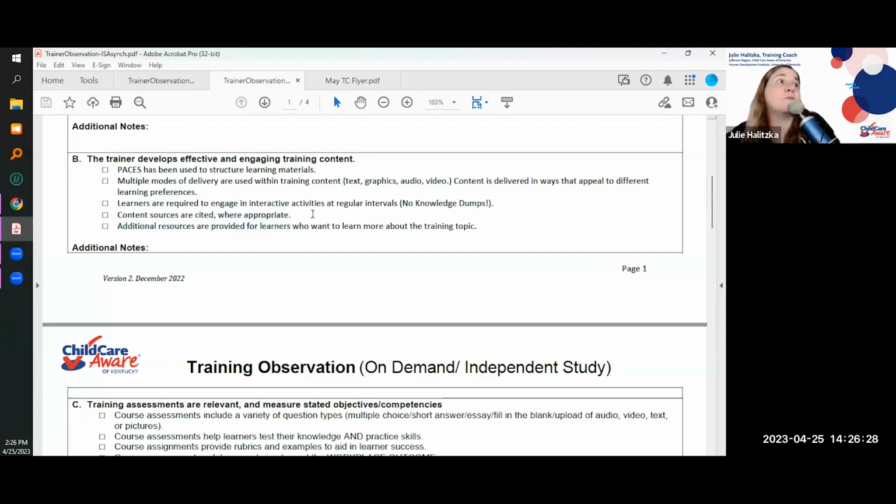Content sources are cited where appropriate. We always want training to be backed up by research and not just opinion and experience. And then additional resources are provided for somebody who wants to learn more. This could be a list of links that says, here's more information if you want to delve deeper on the topic to help people apply it.